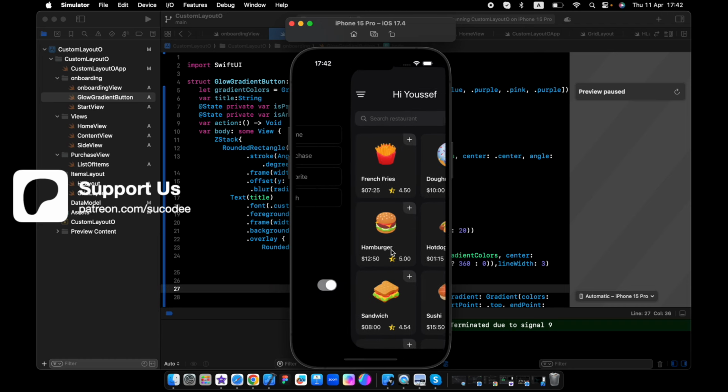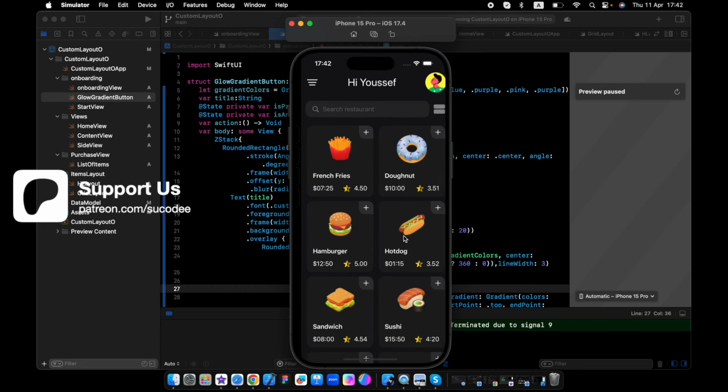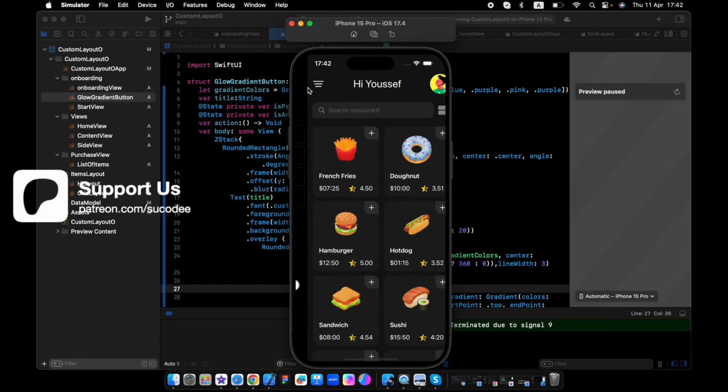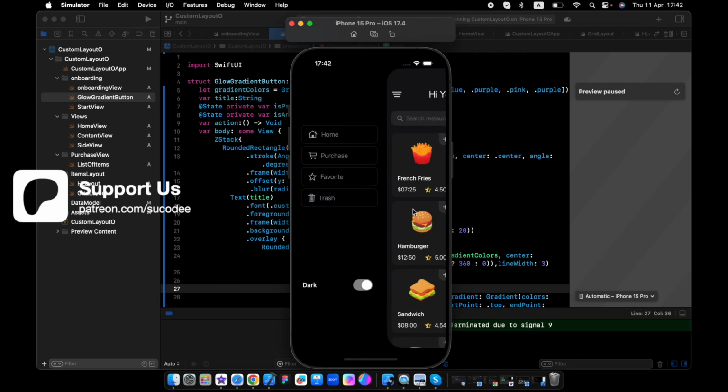If we swipe to the right, you can see this side menu. Swipe again to close. Also, you can press on this button to open and close. And we will learn about passing data between the views.